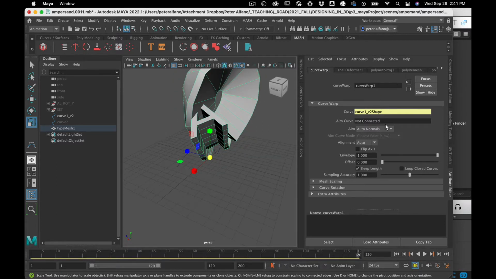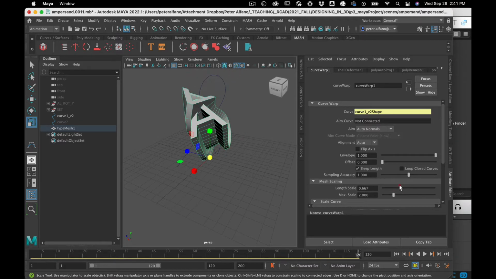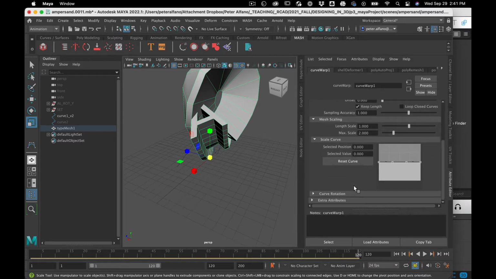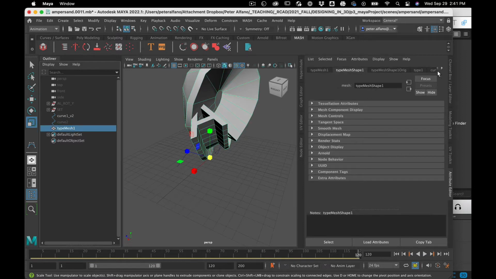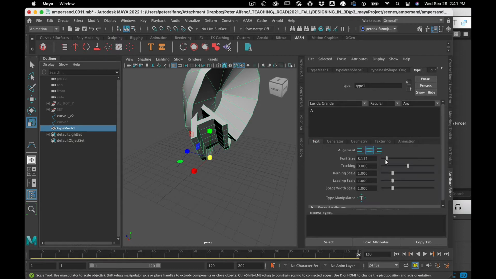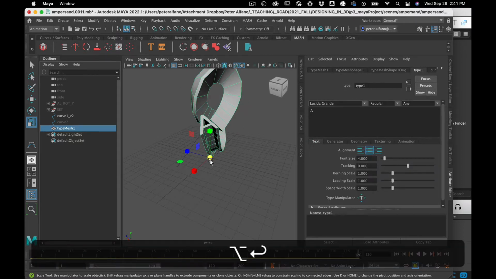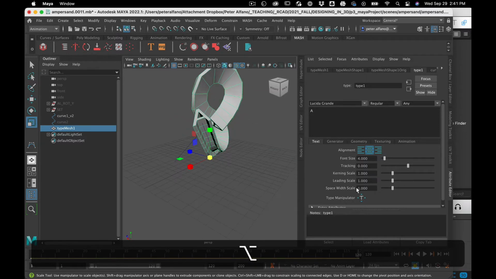So let's see, where is our curve warp? Here's our curve, so it's nice we can swap out different curves after the fact. We can do auto alignment. We can scale the mesh along the curve. Leave that at 1. We can scale the original object by going over here. Turn this down a little. All right.